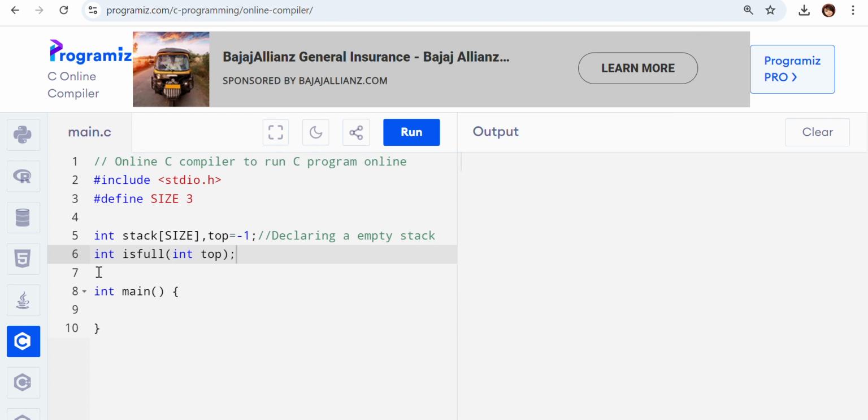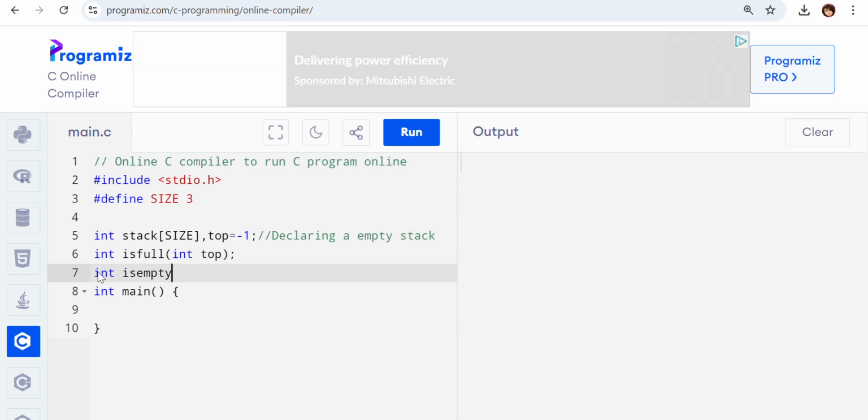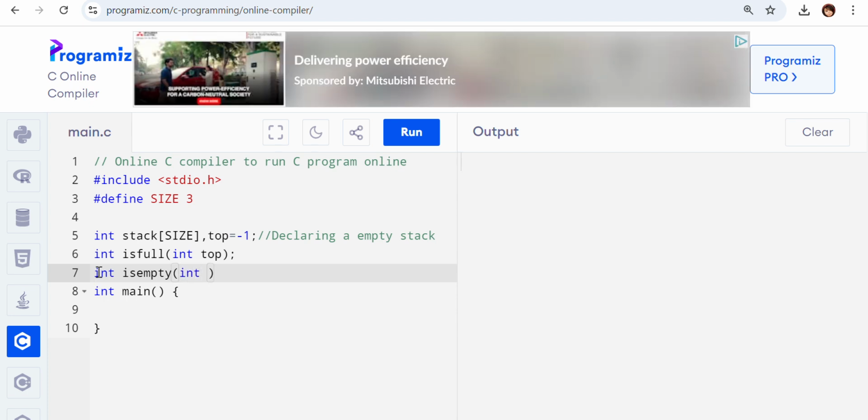Next is your isEmpty method. When I'm deleting an element, which means popping an element, it is not possible from an empty stack, right? So whenever I do a pop operation, I'm going to check whether my stack is empty. For that I'll be working with the isEmpty method.